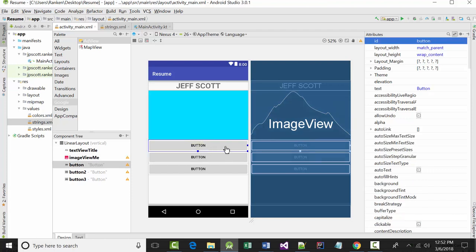So the first button that's right here, we're going to change this one to button, we'll call it work experience. I don't like work history. I think work experience sounds better. So button, all lowercase, work with a capital W, experience with a capital E.